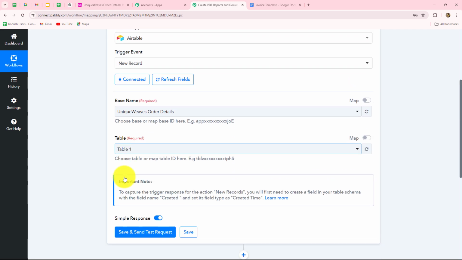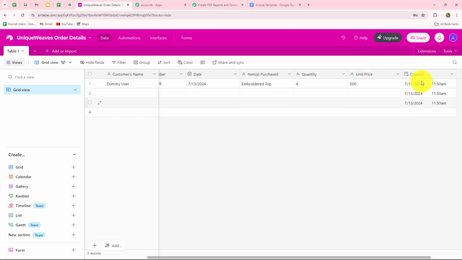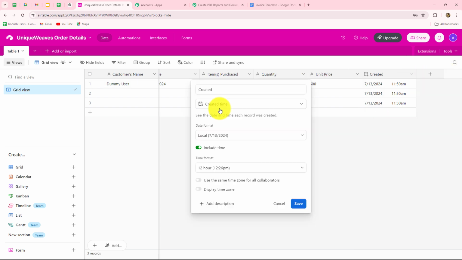Before moving forward and clicking on save and send test request button, it is given in the important note which you have to read and follow carefully. To capture the trigger response for the action new records, you will first need to create a field in your table schema with the field name created and set its field type as created time. You can see that here I have already done that. I have created the field with the name created at, last of all the fields, and I have given the field type as, you can see, created time.